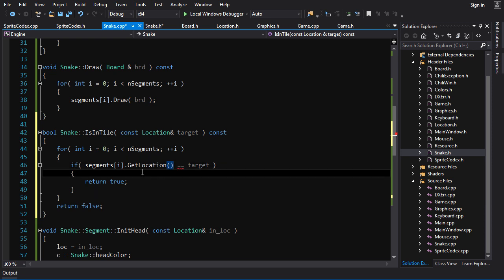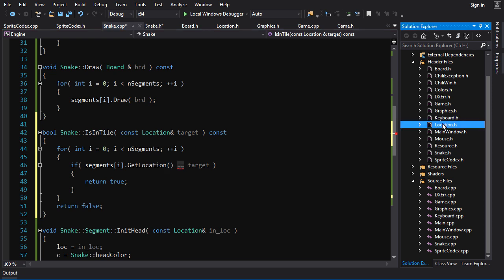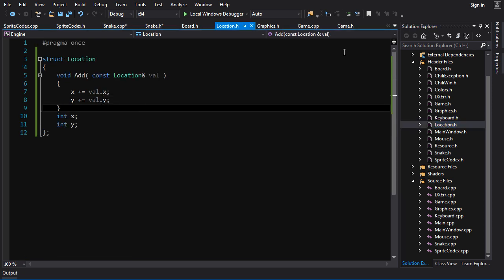So we have defined our own type called location, right? But location right now doesn't have any kind of operation defined to compare two locations to each other. But in C++, we can define operations. We can define the meanings of operators for objects. And it's very common to define equal or equivalence operators for your object. So let's go into location, and we are going to overload the operator.